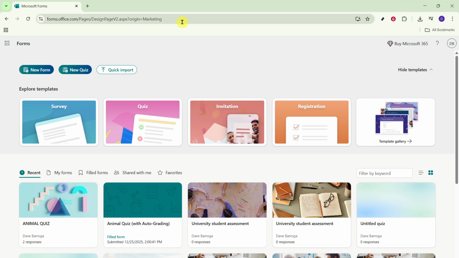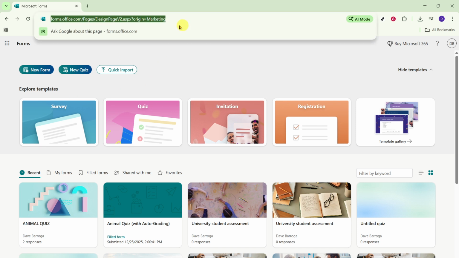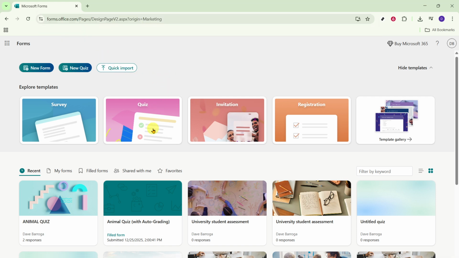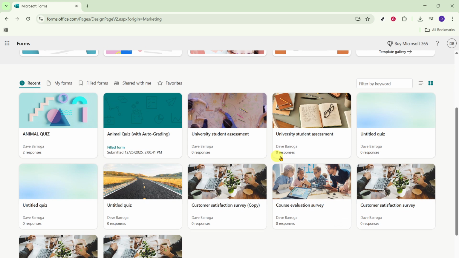Start by opening Microsoft Forms in your web browser and signing in if prompted. Once you're on your Forms dashboard, decide whether you want to share a shortened link for a survey or a quiz. Both work exactly the same way.